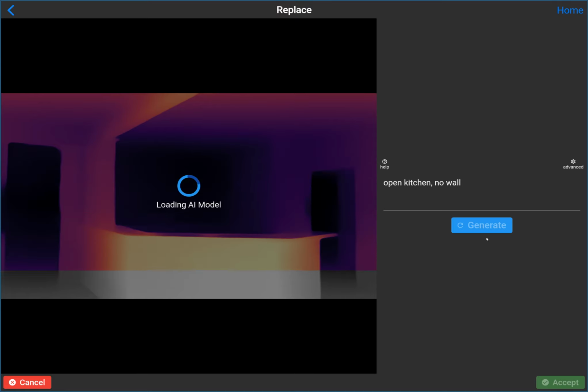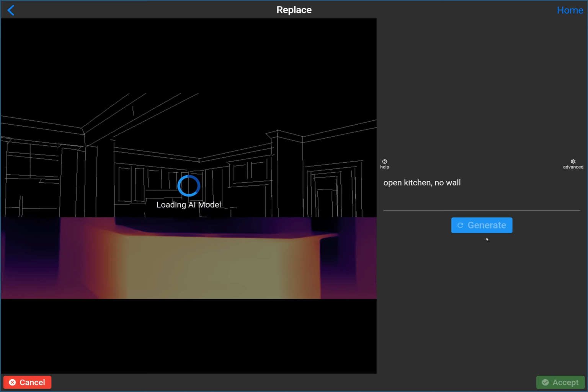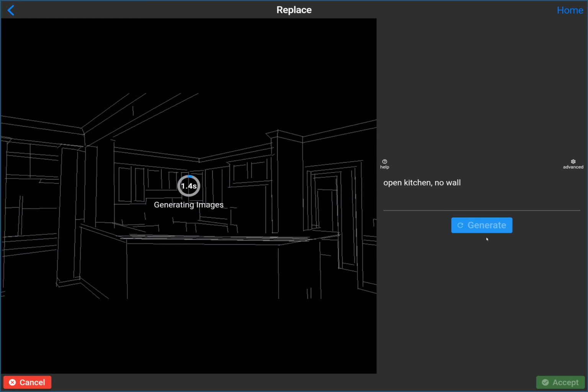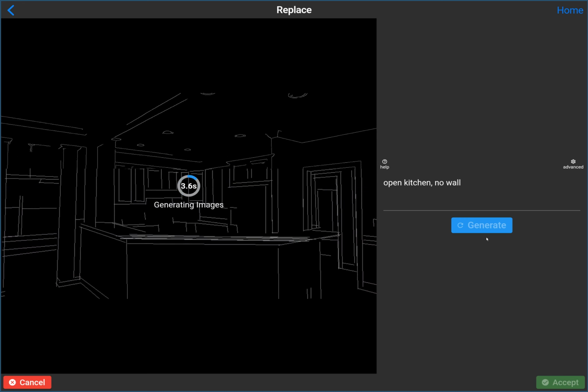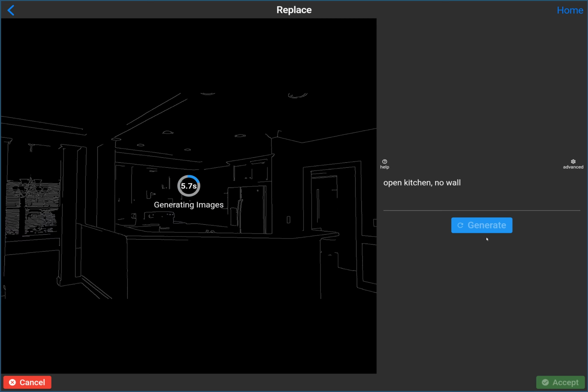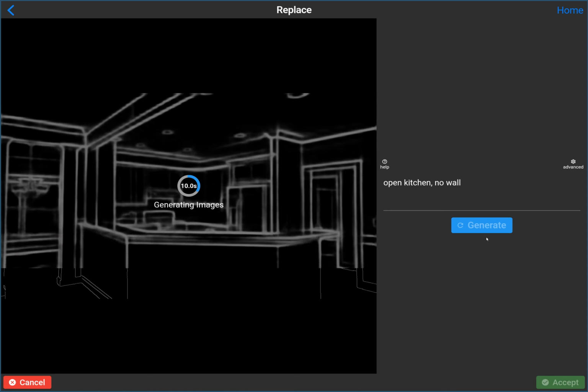But basically, you want to do this iterative process where you try different things. When you get something good, accept it and then edit it further. Again, you don't have to get it all in one go. You don't have to get a perfect image in one go. You can accept it and then edit it again using the replace tool again.